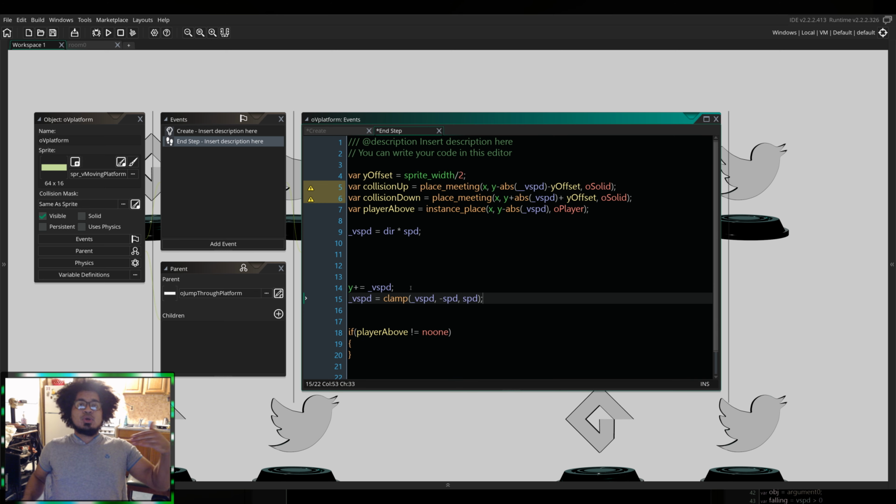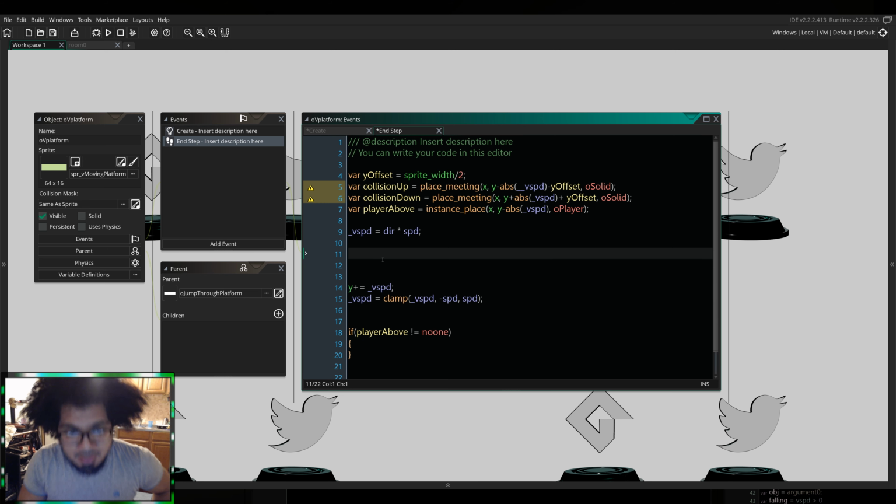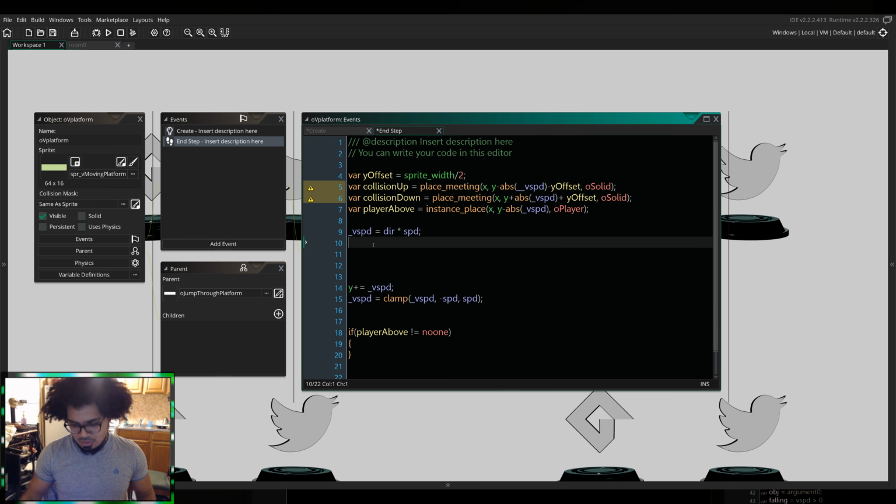So it's never going to go beyond 2, and it's never going to go below -2. So that's great. So we already took care of that. That's the beauty of clamp. So let me see what else.